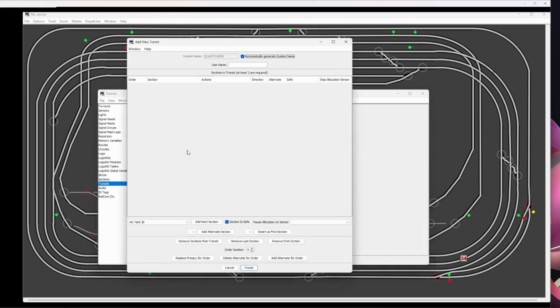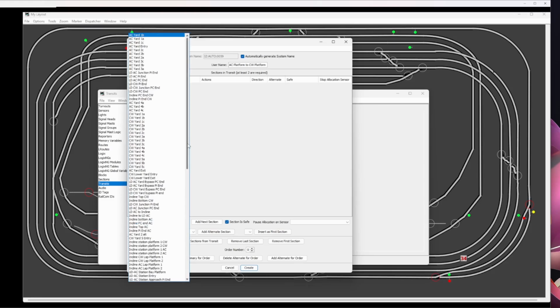So I create this transit, and there might be one with a very similar name already, but let's call it AC platform to clockwise platform. And here's where we add the sections. Now the first section I'm going to add, if I can remember what it was called, which I can't... see, I've got a lot. You end up with a lot of sections here.